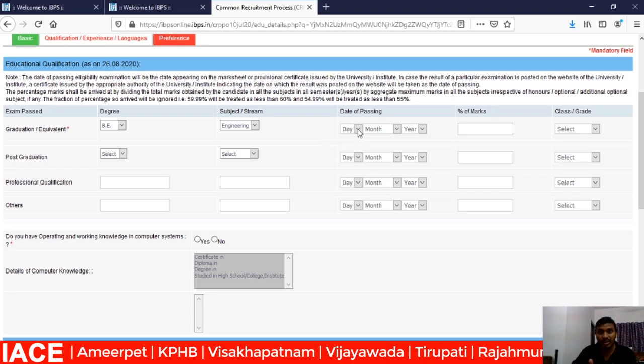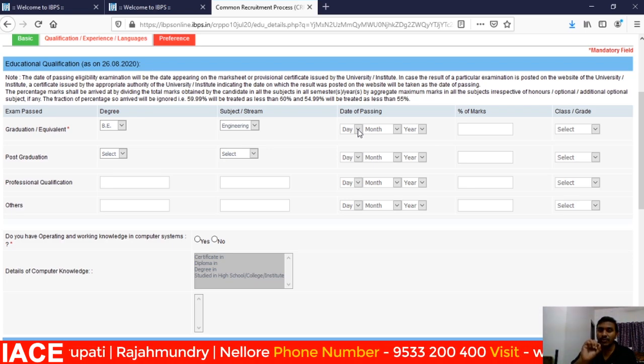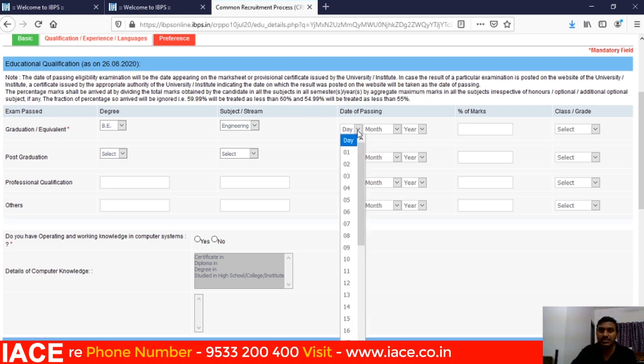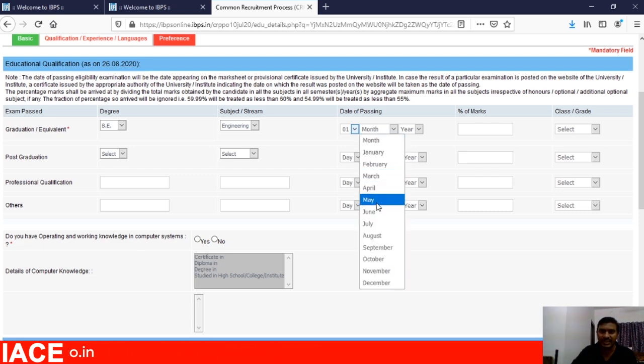Date of passing, already told, that you have to get from your certificate. If no date is there, simply put 1. If the month is there, put your month exactly, otherwise put an approximate month, June or July.